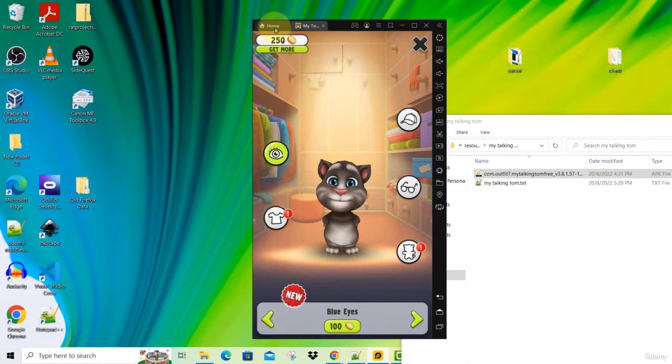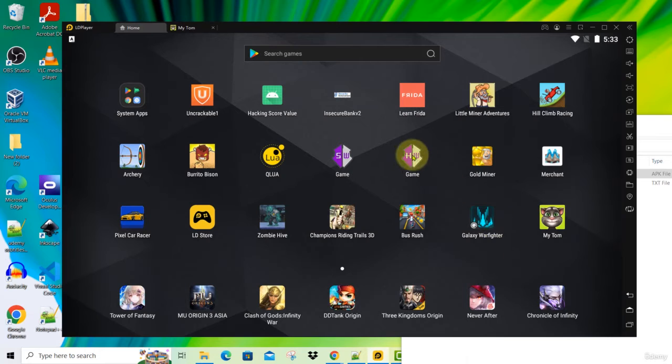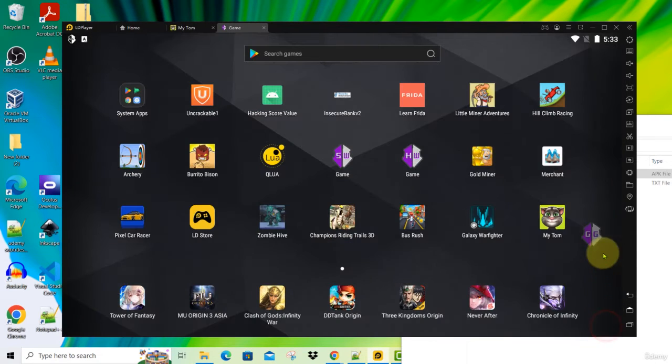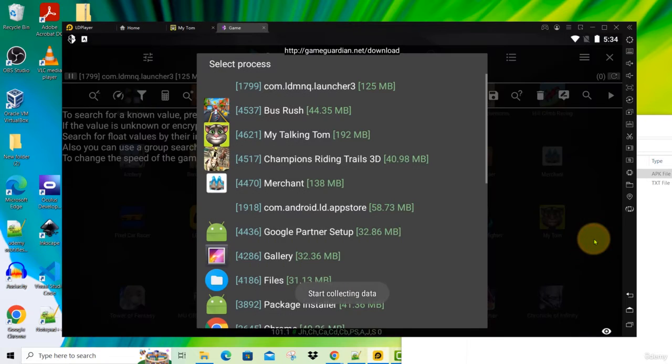So let's click on home to go to Game Guardian, to launch Game Guardian. So let's launch Game Guardian. Click start. And then there is a floating icon here. Click on the floating icon for Game Guardian. And click on the My Talking Tom process to attach to it.